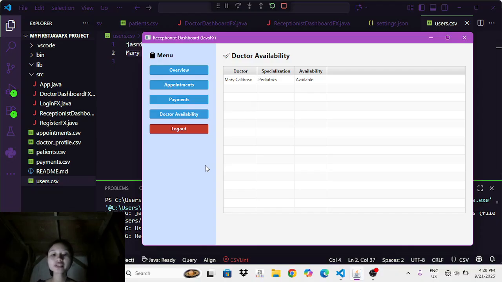In conclusion, that concludes the demonstration of the receptionist dashboard. This application effectively handles appointment scheduling and payment management while ensuring data persistence through CSV file integration. This was my part of the project.